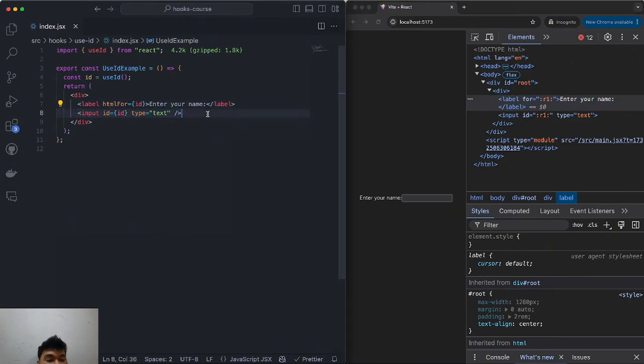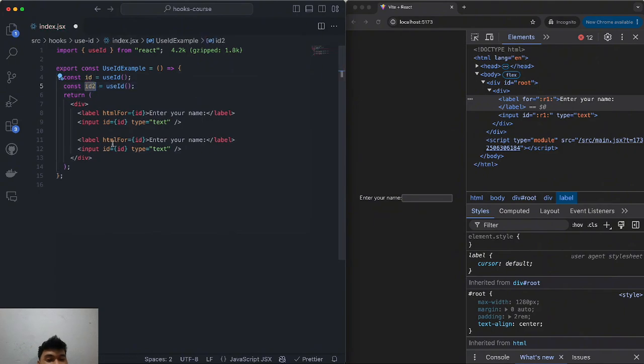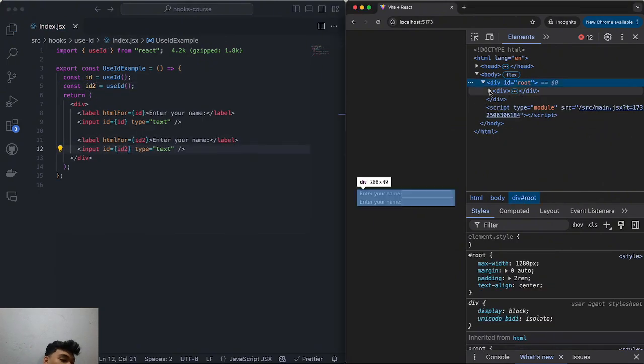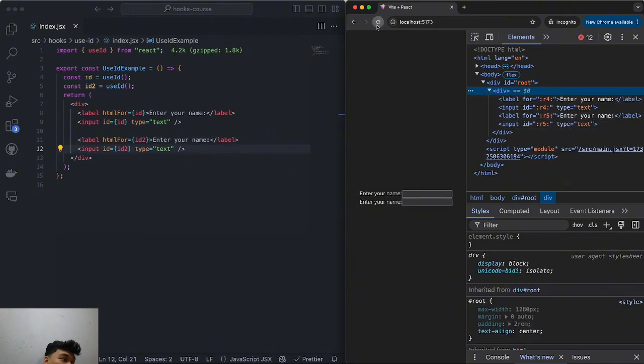Now, if I were to have another input and another label, for example, I could have another one over here, and I can just generate another ID and call it something like ID2, and then put the same variables over here. You should see that they do have different values. And also, they are unique, right? So they generate different values every time you re-render this. But since you're using the same variable, you don't have to handle all of that uniqueness. It will do it all for you.